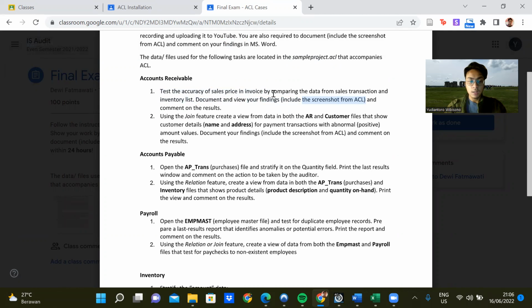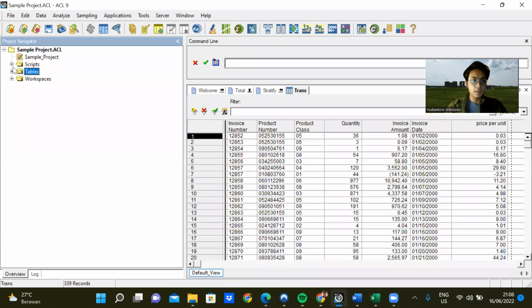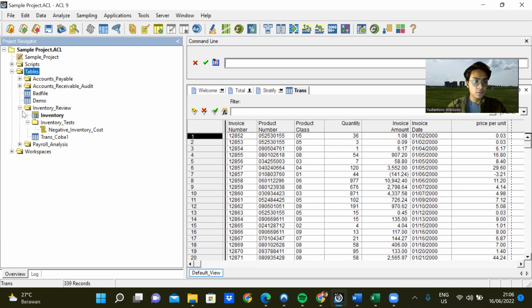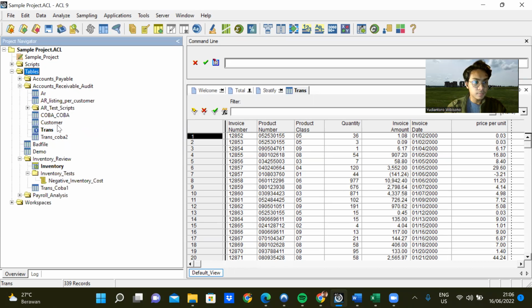Okay, we are going to open the ICL, yes, and then open the table here. And we are going to examine the inventory.